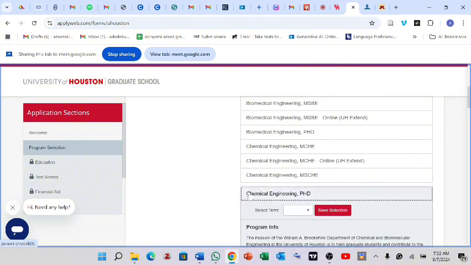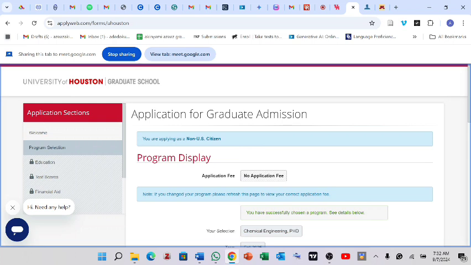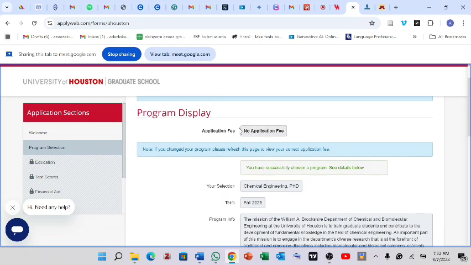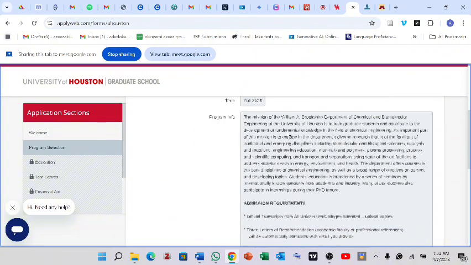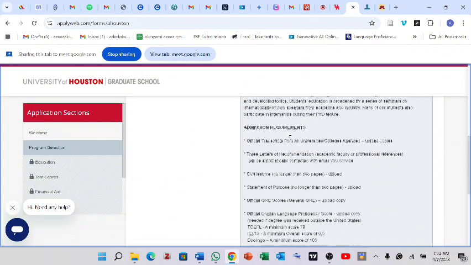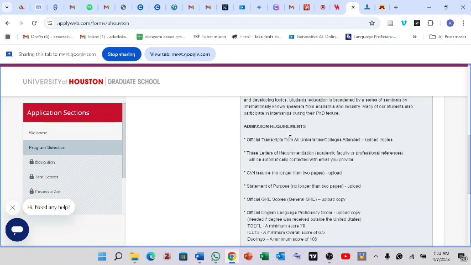They have many aspects. Which term do you want to apply for? It's going to be fall 2025 because you guys are fall 2025. Then you save. Now you've moved to the next page. Now, no application fee. I believe you are all aware that there's no application fee for University of Houston. So these are the requirements you need to apply.